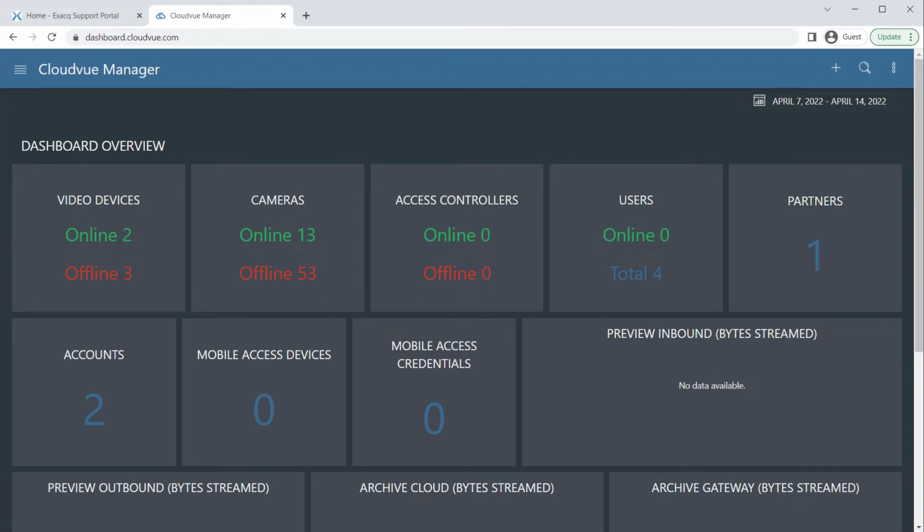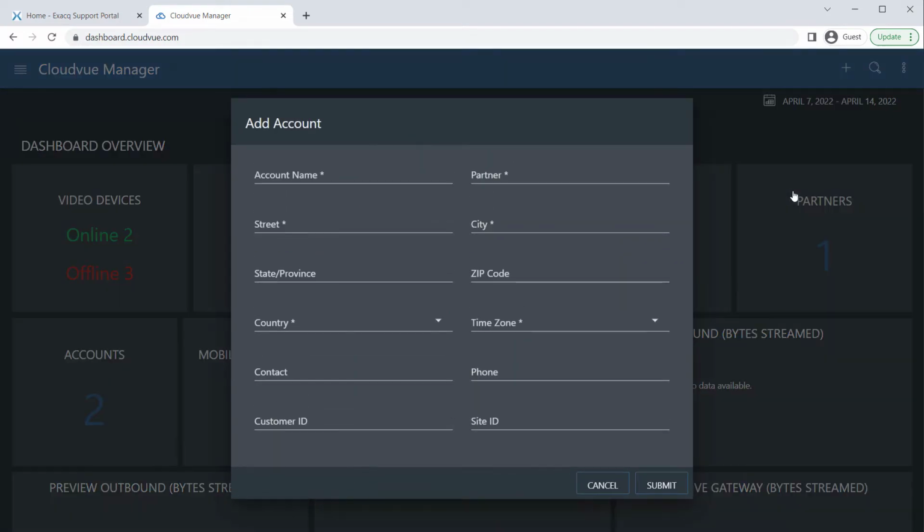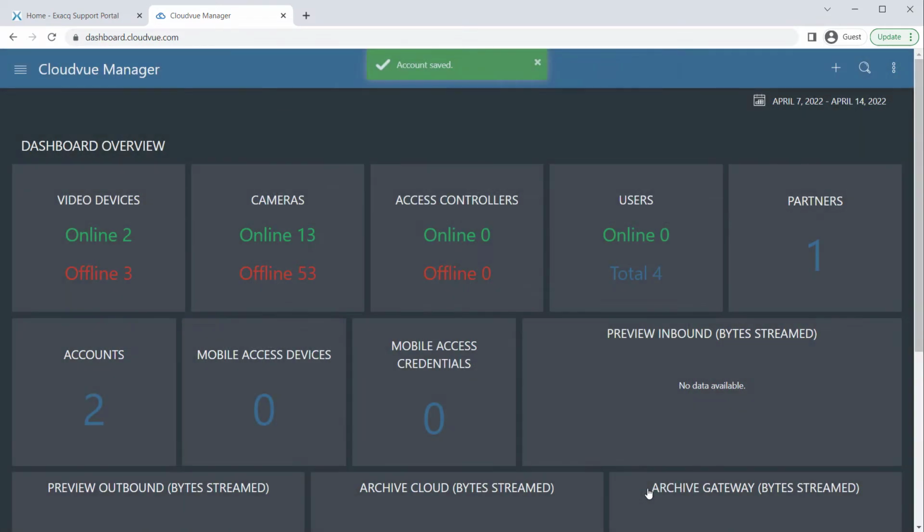You will need to access your CloudView Manager account to perform all the steps. If the customer does not already have an account entered, click the plus icon in the top corner and select Add Account. Enter the account name, contact information, and your assigned partner name. You may leave the customer ID and site ID fields empty. These are reserved for specific account uses you will not use.